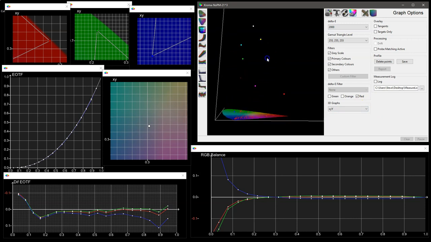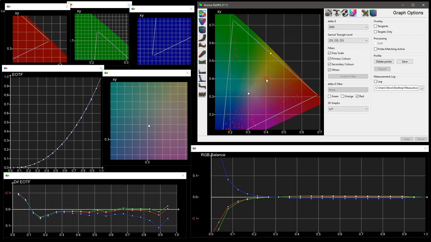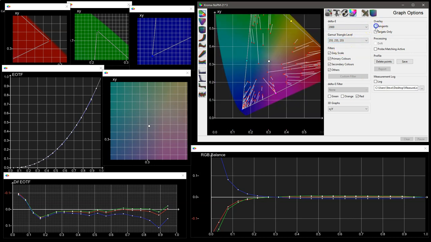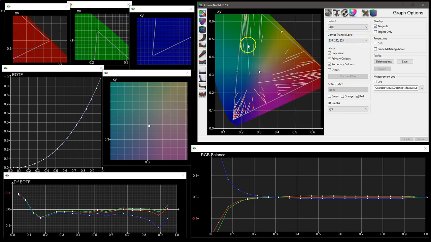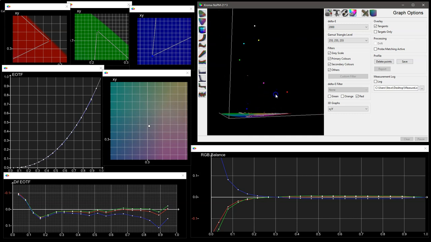So we may want to take that out of the profile. To do that, we can go to our top graph. If we look at the tangents, you can see that the errors are all saturation. They are all tracking in towards the center point. Now note, they're not tracking towards white because they're in the low level area of the profile. As we can see volumetrically, they're all right down in the shadows.